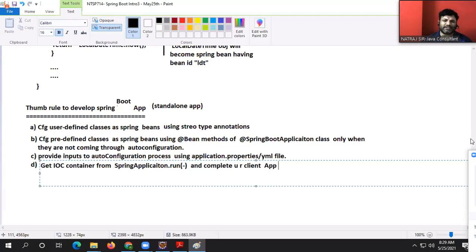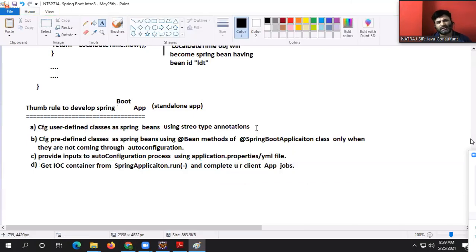Client application job means what? Getting the Spring Bean, calling the business method, closing the container, all these things, guys. Complete your client application job. So these are the four points that you have to remember as a thumb rule while developing a Spring Boot standalone application.